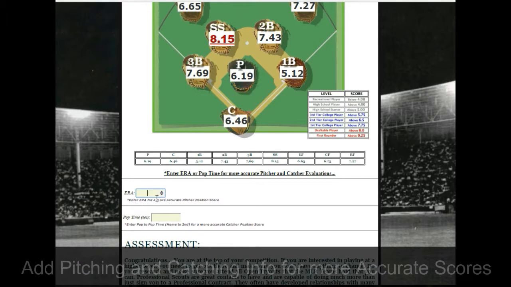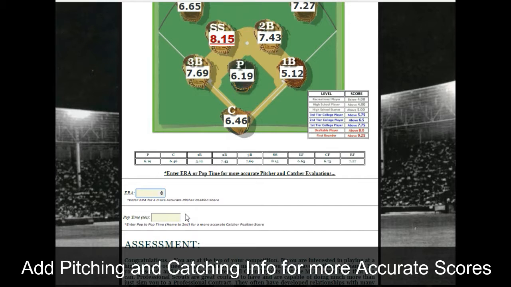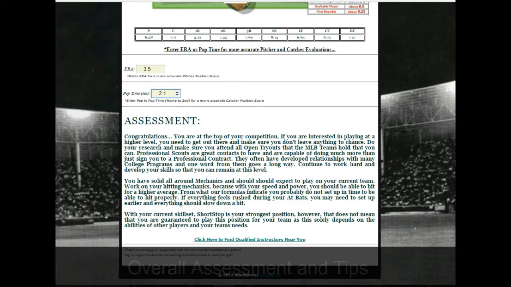In order to get a more accurate pitching and catching evaluation score, you need to fill out the 2 extra inputs below, which is ERA and pop time. These help you give a little bit more accurate score for those 2 positions. After all that, there's an overall assessment at the bottom, where it gives you an overall breakdown of all your tools and a few tips to help you along the way.